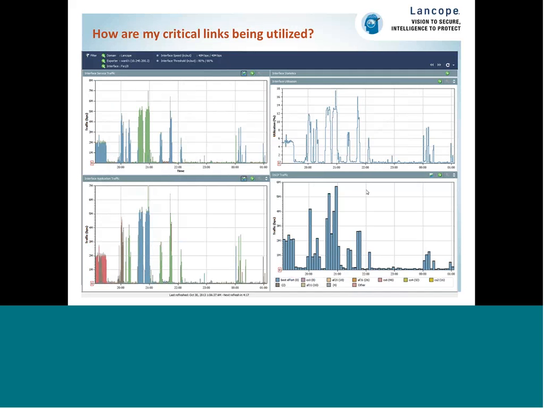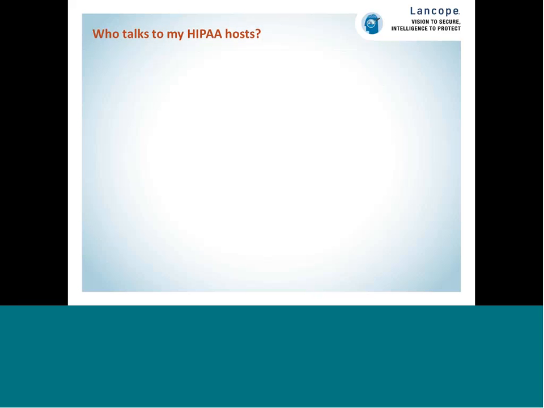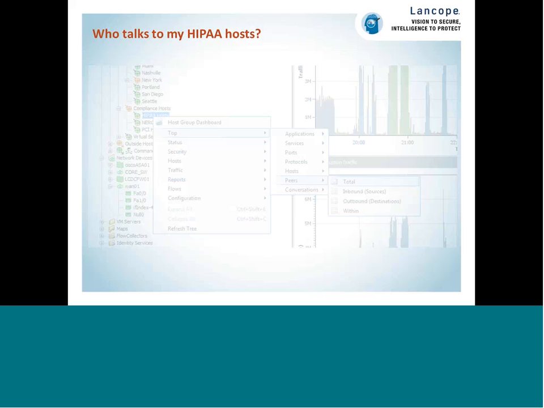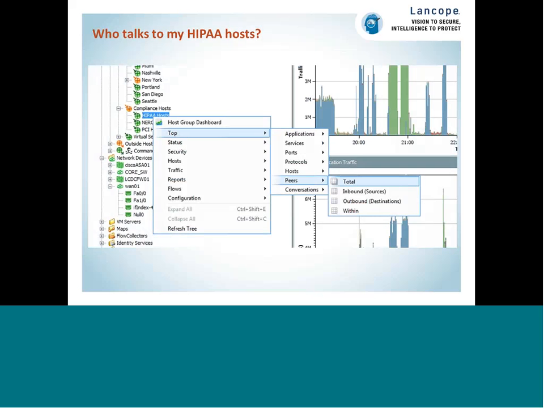And the tool allows you to immediately click on any of these, dig in to the resulting data underneath and find out exactly who was part of that particular spike that you're interested in. Who talks to my HIPAA host? For example, if I'm trying to comply with a regulatory requirement, I can gather hosts into groups based on their IP addresses alone, and so I can group hosts by any criteria I can think of.